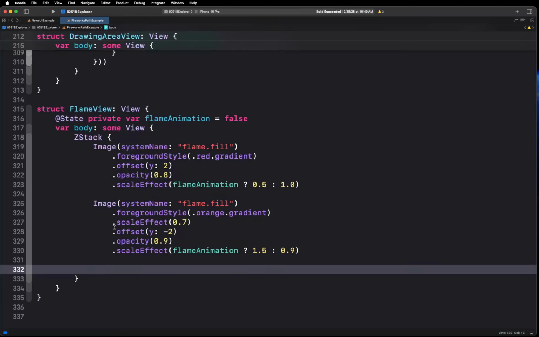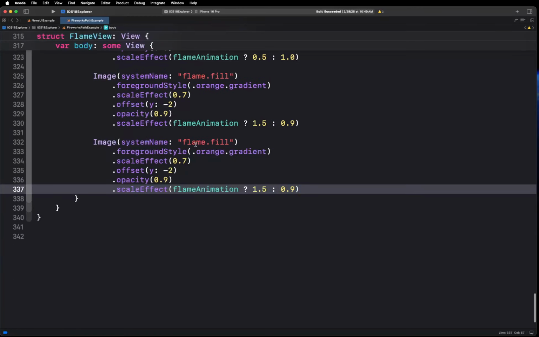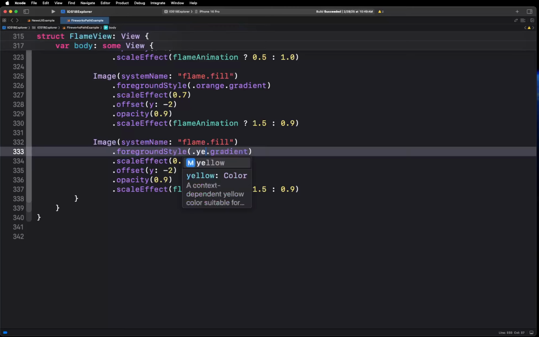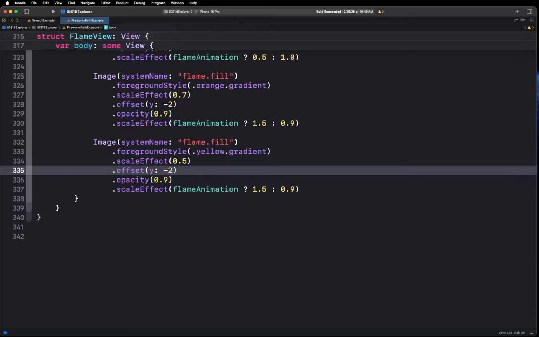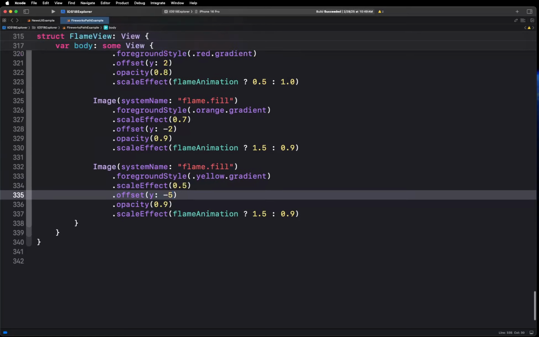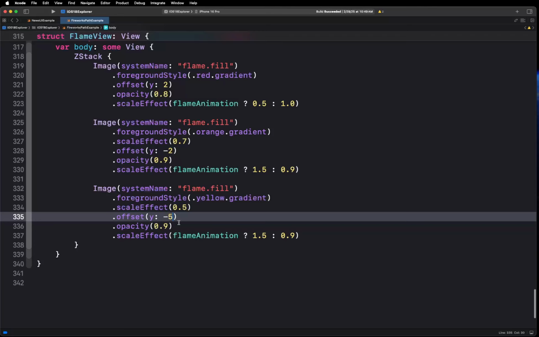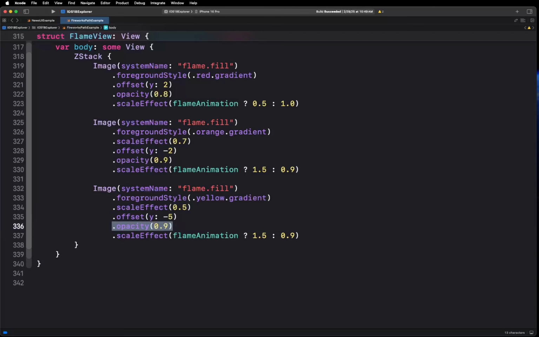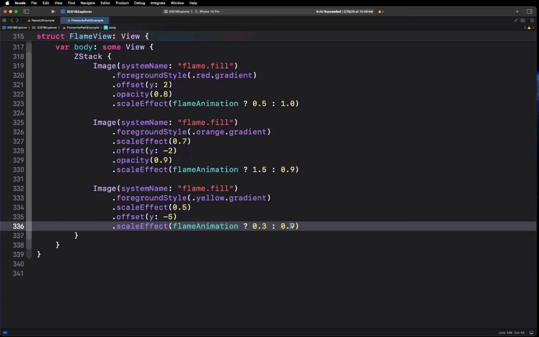let's go ahead and copy this, and we're going to modify it. So flame.fill, the color is going to be yellow, and the scale effect is going to be 0.5. The offset is going to be y-axis -5. So this one is +2, -2, and -5. Let's keep the opacity as full, and the flame animation is going to be 0.3 if it's true, and 1.1 for the scale if it's false.